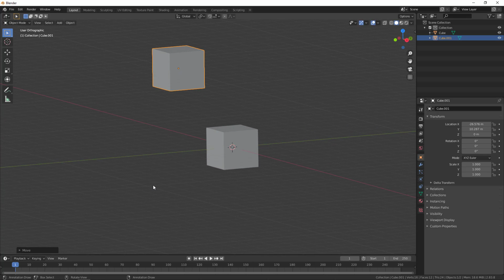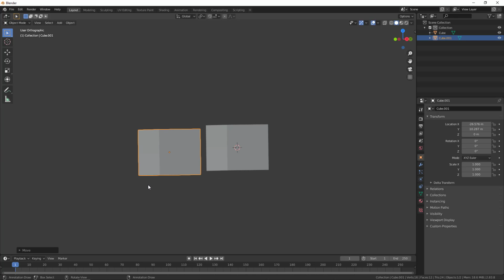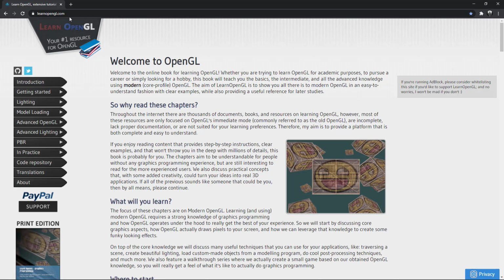So in perspective, everything which is far in the distance gets smaller. And in orthographic, everything has the same size. If you want to learn more about this, I recommend you go to learnopengl.com, because this is the best resource if you want to learn 3D stuff. It doesn't matter that it teaches OpenGL, because Panda, under the hood, also uses OpenGL and I think also DirectX.